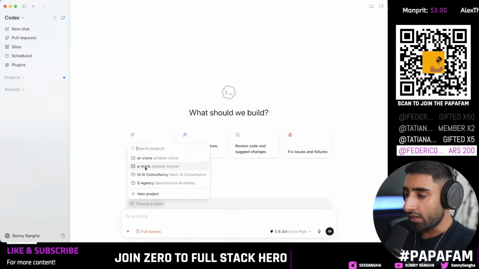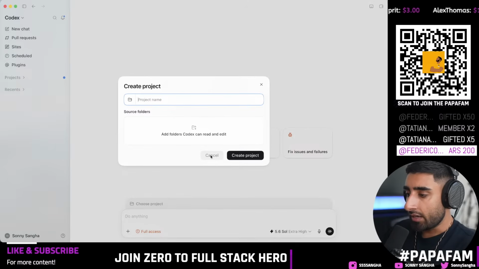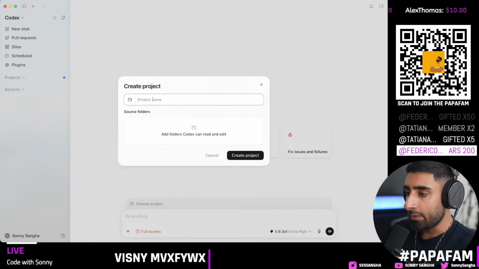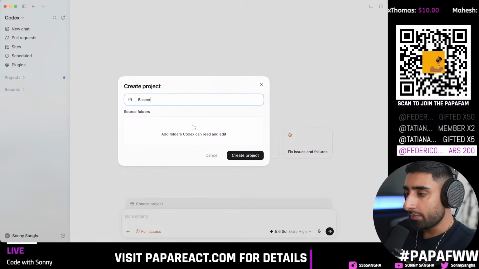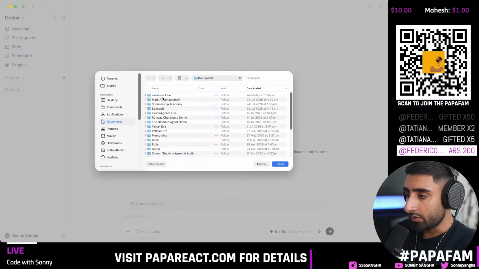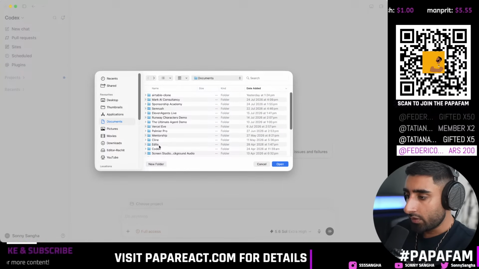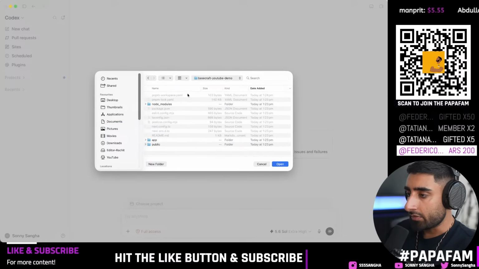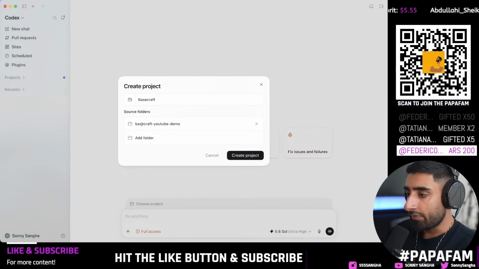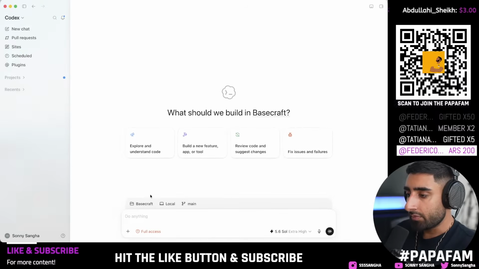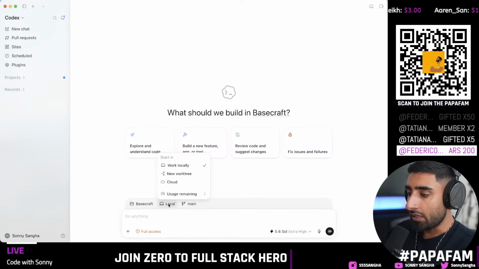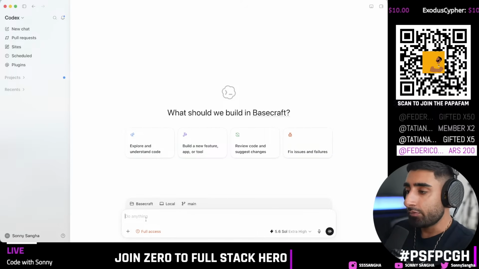Now, I'm going to click on Choose Project. I'm going to type in a new project and put in the name of the project. We're going to call this one Basecraft, and then I'm going to add a folder to that Basecraft one. Let's go into our builds folder, and let's go into our Basecraft. Open this. And as you can see, now we have the Basecraft YouTube demo. Create project. Okay, so now our project is on the side. We have a Basecraft project and all of our chats are inside of that. We're going to be local, though you can actually have work trees and cloud setups. We're going to start local on the main branch, just committing directly here to start with.